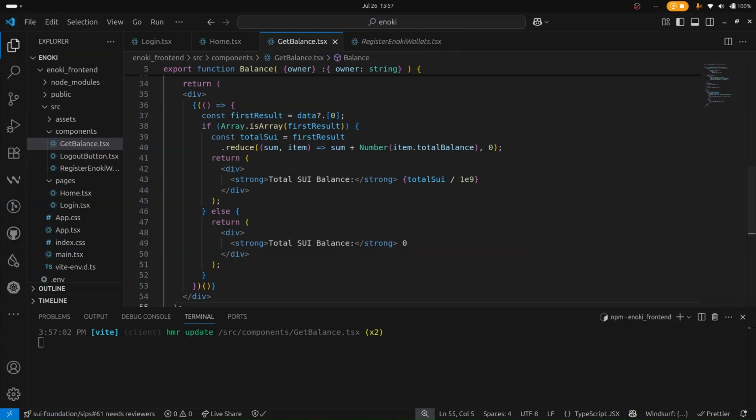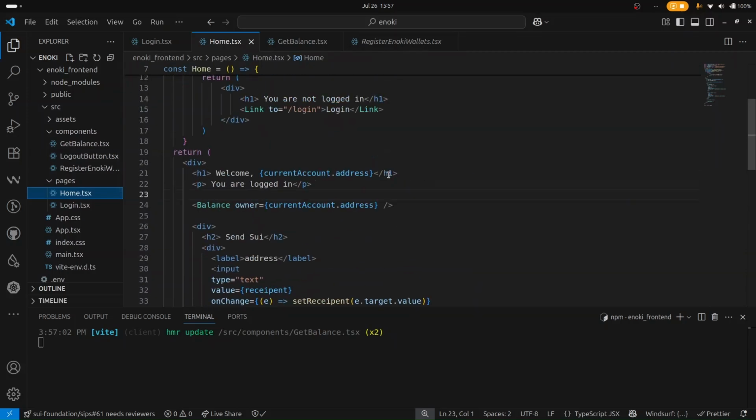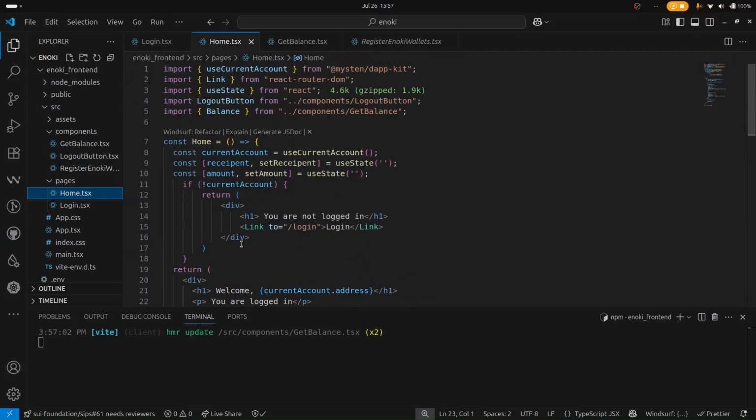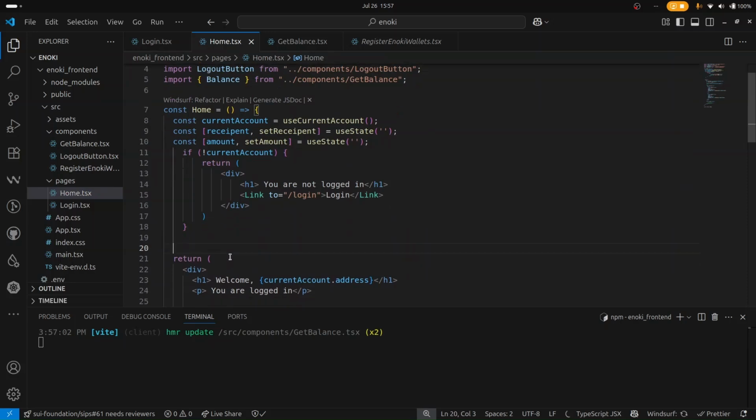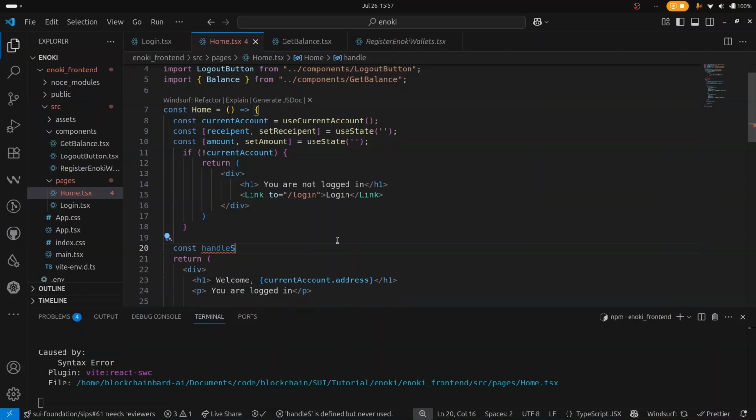Okay, now let's try to send SUI to another address. So let me come back to my home page. Right now I'll write another function here. Let me call it handleSend.